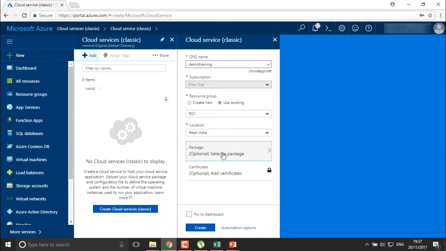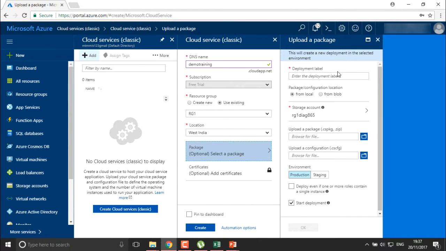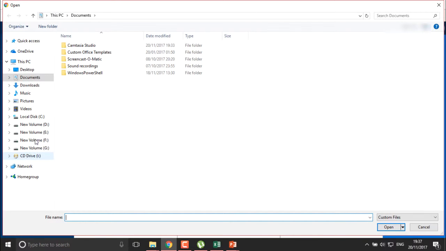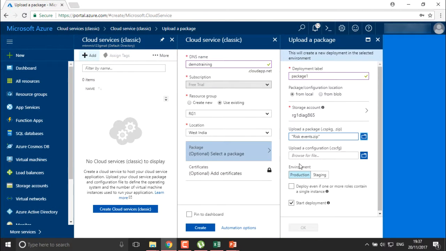Okay, select the package which you require for the deployment. You can define any deployment label, for example, package 1. I'm going to deploy with this name, whether it is located in your local system or from your blob. I'm just going to use my local system as of now. Upload a package which should be either in SCPKG format or zip format. So I'll be using my zip format here. Then you need to upload your CF, that is your configuration file.